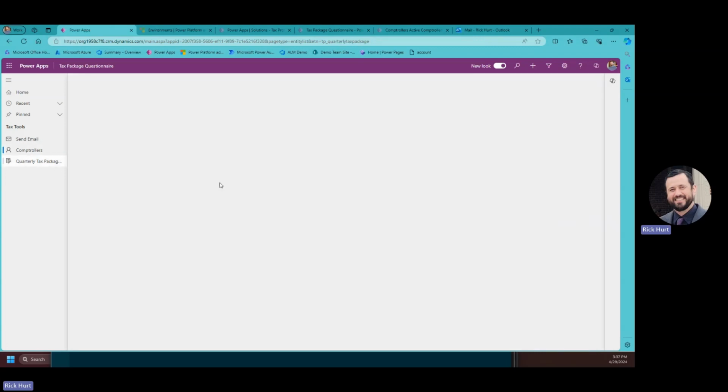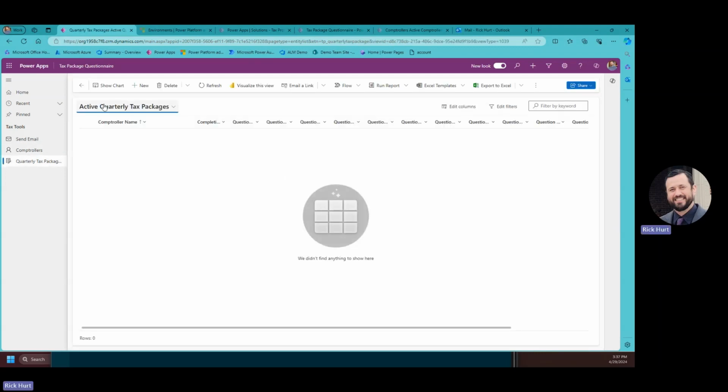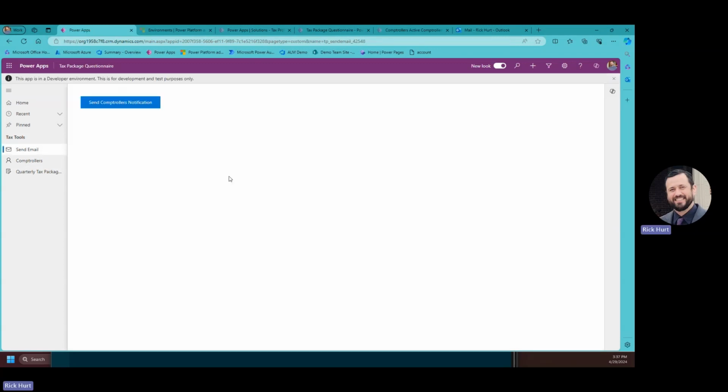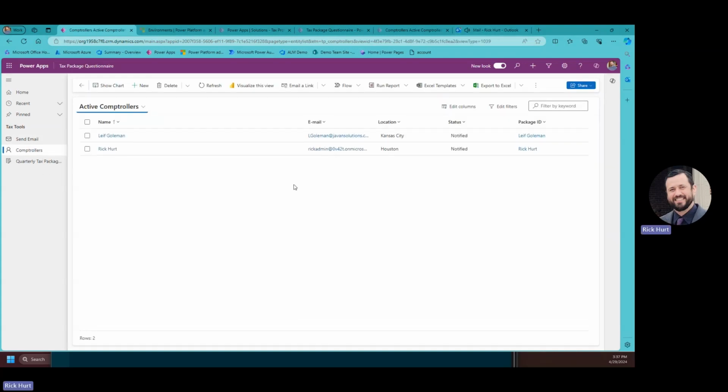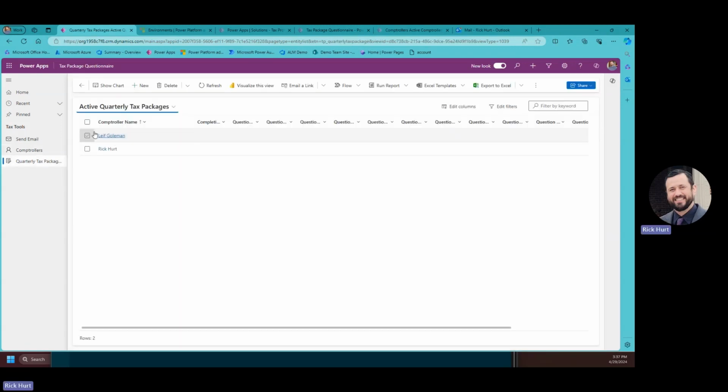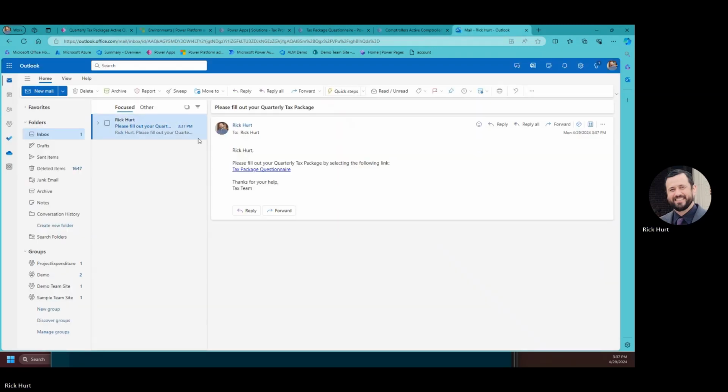Okay, so now I have two controllers. Status is not started. Quarterly tax package empty. Go to my send here. Click on send controllers notification. Okay, got the email. Let's go to my controllers. Both of the statuses changed to notified. There should be two questionnaires that have been created.